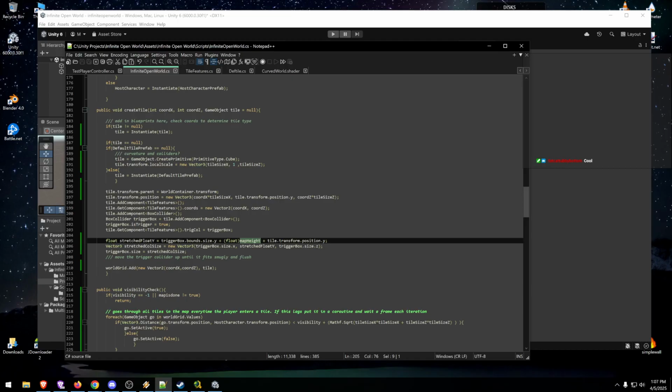Map height. Stretched float Y. Trigger box bounds that are currently there. So it has a default size. How do we make it the same size?